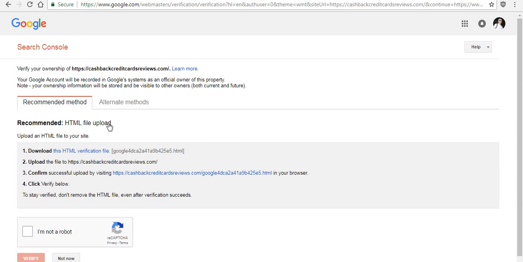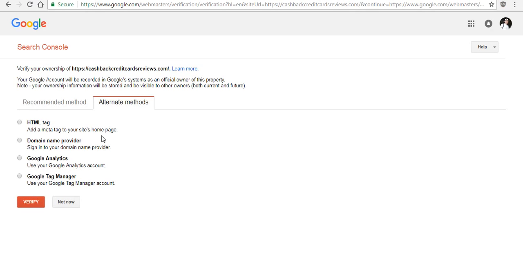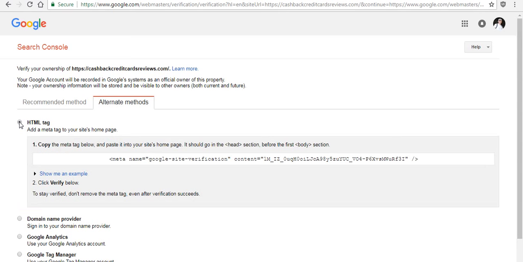But it's very simple. They actually have a number of different methods you can use. But I'm going to click on alternate methods since that's the one that I usually go with, and I'm going to click on HTML tag, and I'm going to use the first option right here where it says copy the meta tag below and paste it into your site's homepage. It should be in the head section before the first body section. Now that might not make any sense to you, but don't worry, I'll show you what that means in a second. So this little code over here, that's what you want to put into your website.